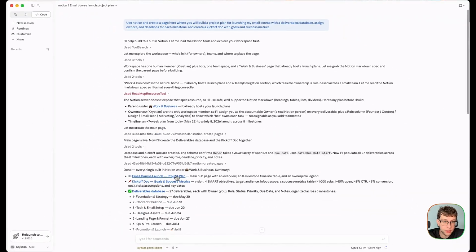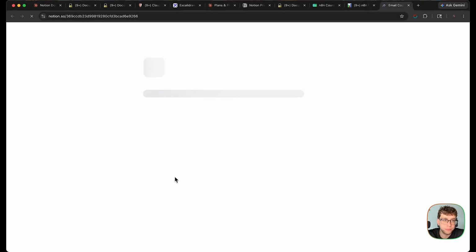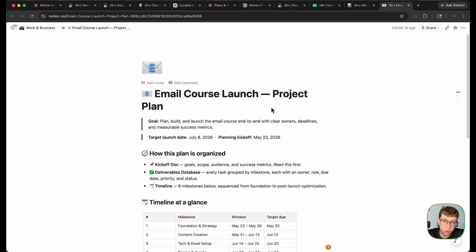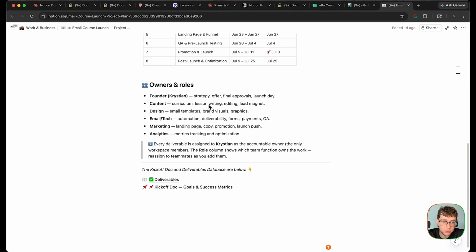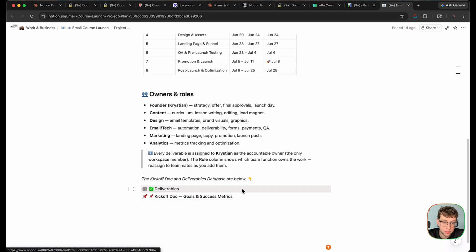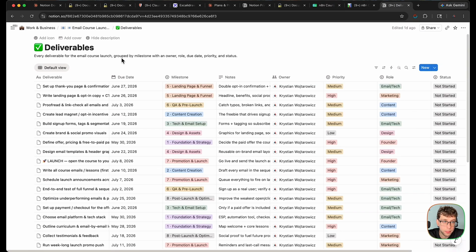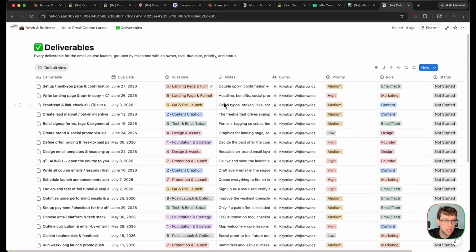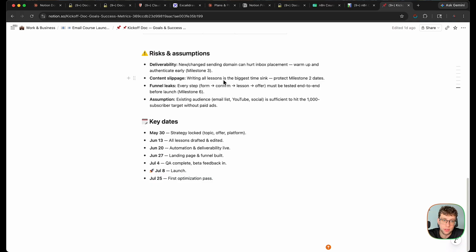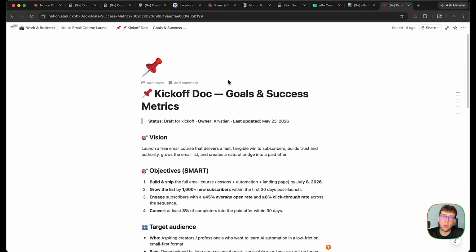And what we have is this page. We have email course launch, and then the timeline, owners, roles, and also other files such as deliverables. With this database, look at this, it's huge, a lot of data. Additionally, we've got the kickoff doc, which is this one. So not only can it create one page, you can also nest other pages inside a page you create.